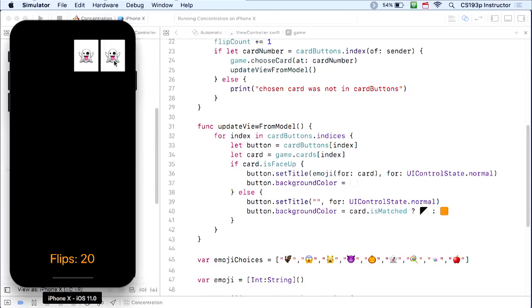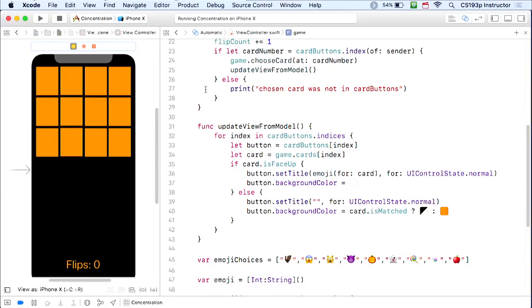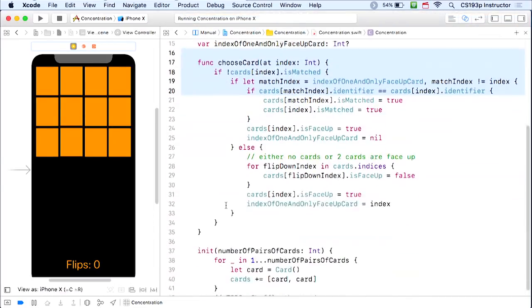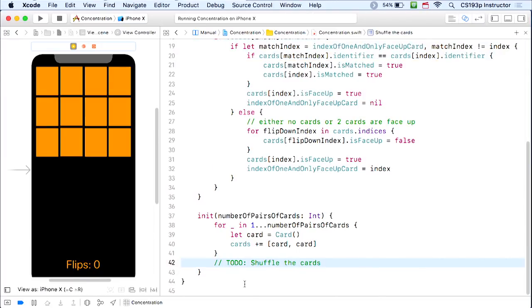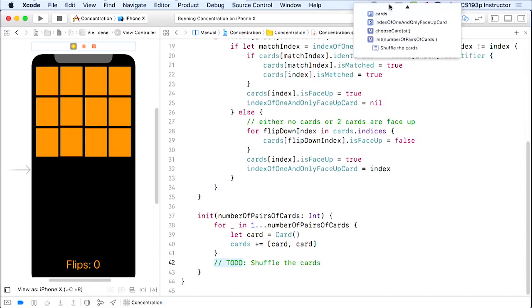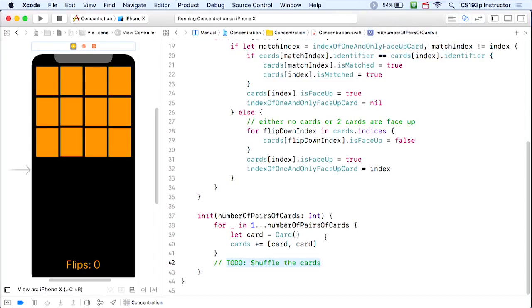Okay, so why is this game so easy? Well, because you guys have not done your homework yet, which, if you remember, back here, concentration, we have this little to-do. To-do, by the way, is a special comment. If you look at the top line of your thing right here where it shows you which file you're choosing, it also shows you within that file all your methods and properties. And if you put //to-do, it shows up. See? Shuffle the cards.